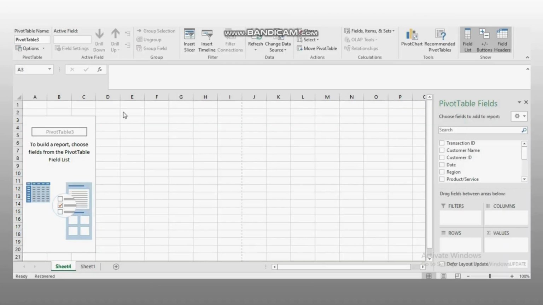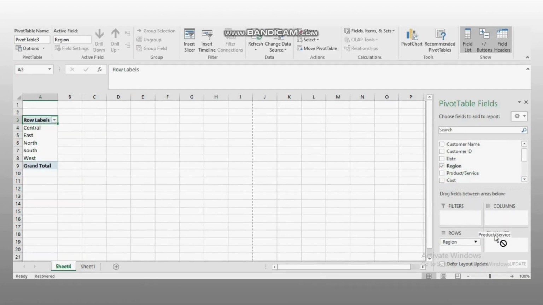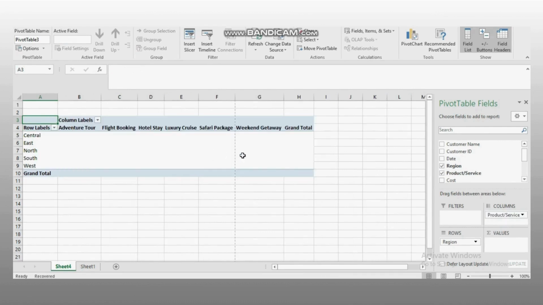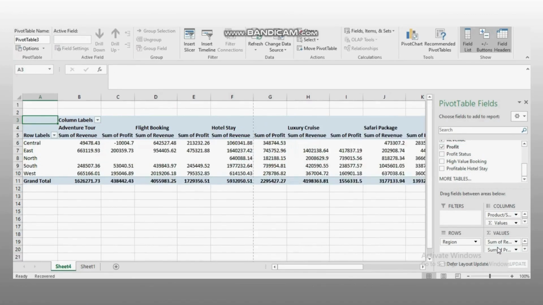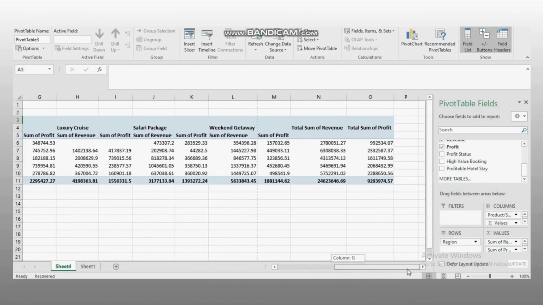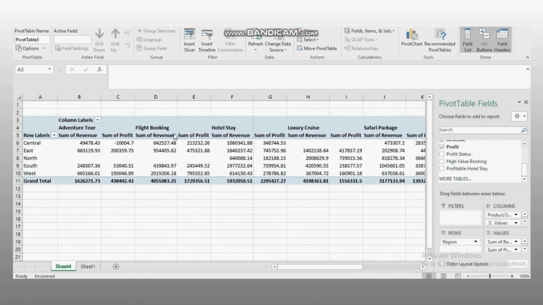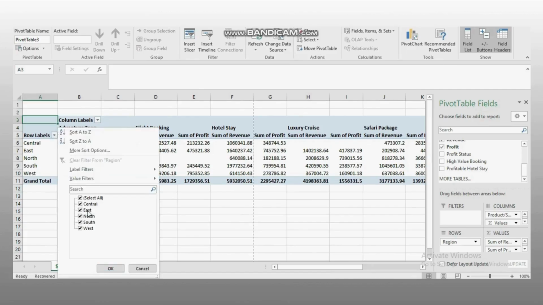Next, I'll build another pivot table to show region versus product service. I'll drag region to rows and the product service to column and the revenue to the value. Now this pivot table helps us to see which region performs best for which type of services. For example, the western region might lead in flight booking, while the northern is weaker in the cruise service.